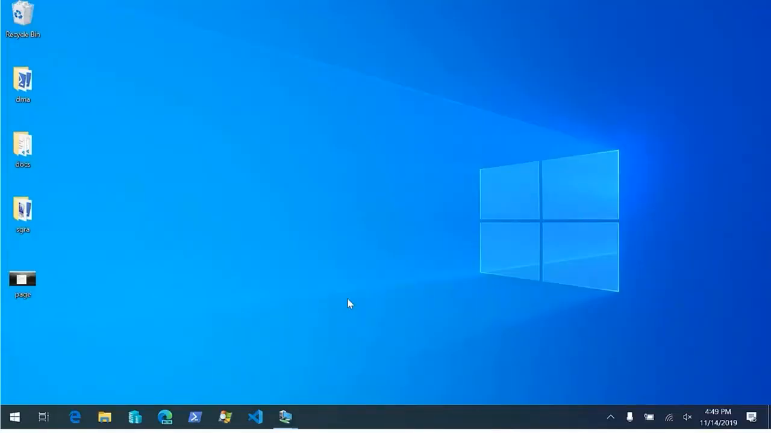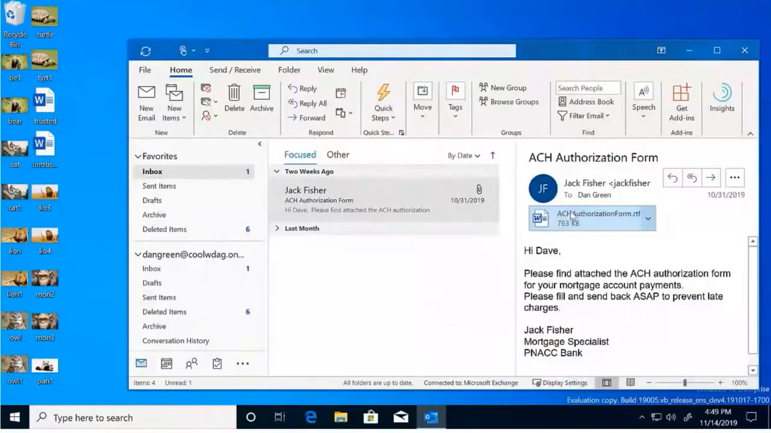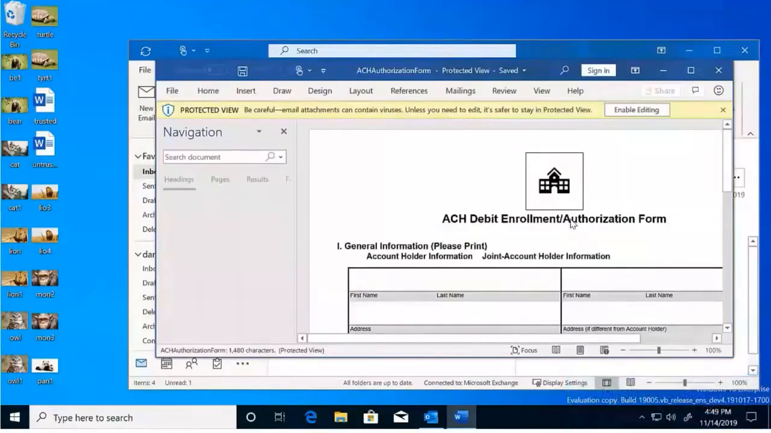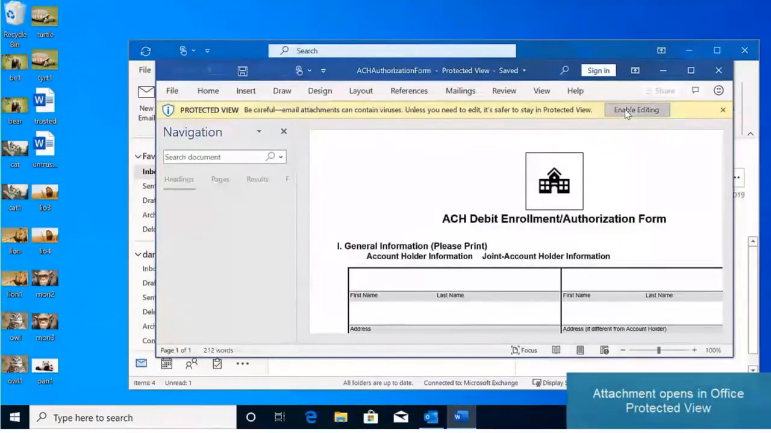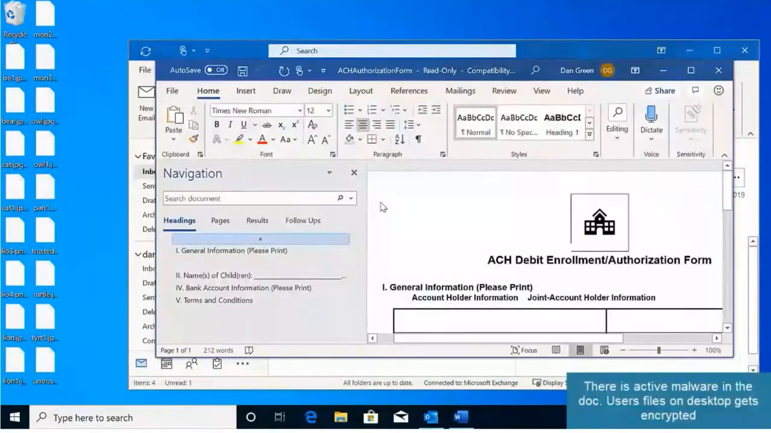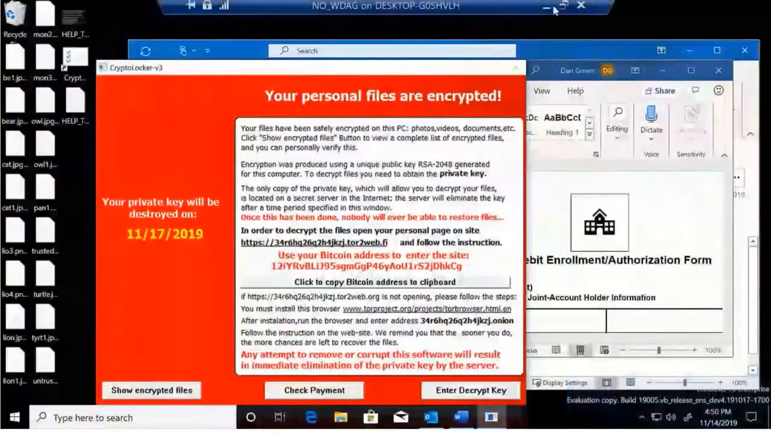In this demo, you will see how an Office attack plays out on an unprotected machine, where Application Guard is not enabled, and then how Application Guard protects the end user from the attack. The first machine is a user running his email, and this is the message we are worried our users may get from an unknown sender. Usually it opens inside Protected View with this golden bar, and our users, before thinking twice, click on that Edit button. Immediately, as you can see, there was a bad actor and all the files on the desktop got encrypted. There was a ransomware which was loaded in this document.